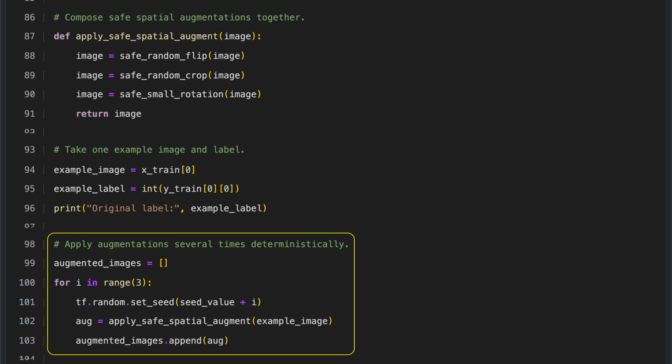We create an empty list to hold augmented images, then run a loop 3 times to generate variations of the same example image. In each iteration, we adjust the random seed by combining the original seed with the loop index so the results are different but still reproducible. We then apply safe spatial augmentations such as flipping, cropping, and rotating to the image. Each augmented version is added to the list, giving us several slightly different images derived from the original.